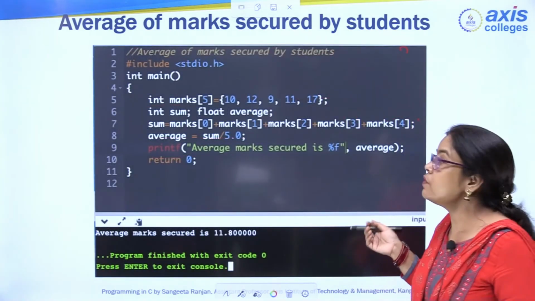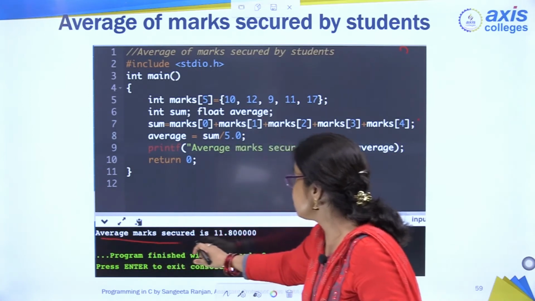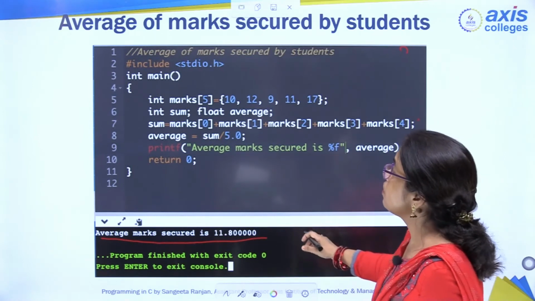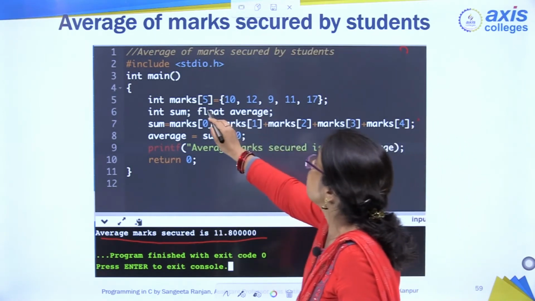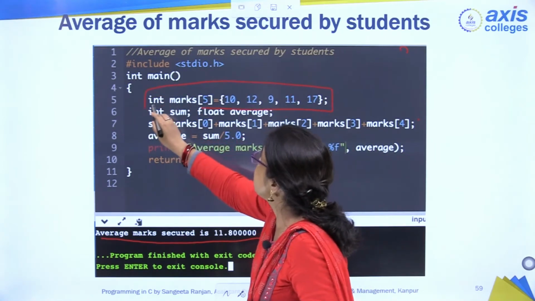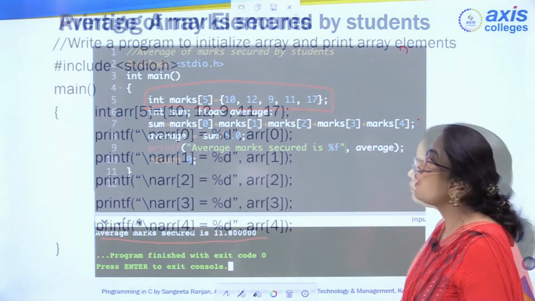After the execution of the same program, here is the output. The same output is here. Average marks secured is 11.800000. The same program is written, but here we have taken array. So how array is used, I have shown in this program.